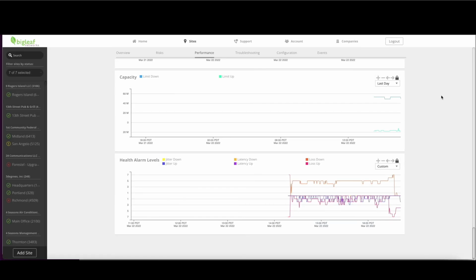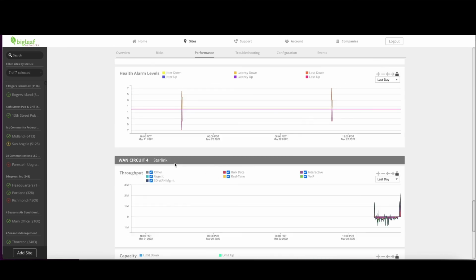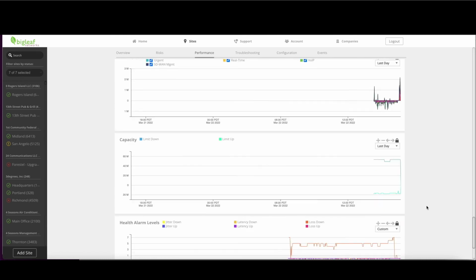So I've been troubleshooting why the Starlink connection's been having really bad download packet loss. We could see that the loss is level 5 to 4 at times. But upload's been fairly healthy. And this is the Starlink circuit. We can see here the SD-WAN hasn't really been using it for download because it's been too unhealthy.